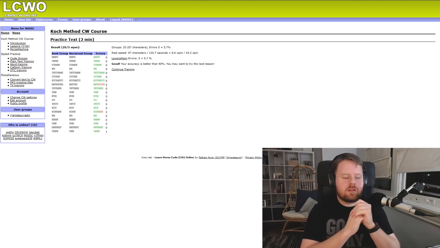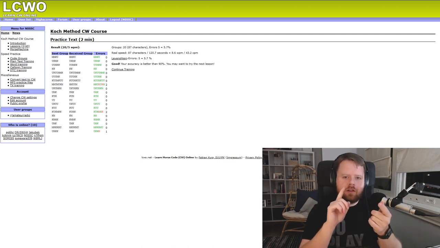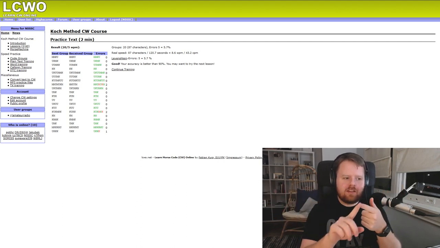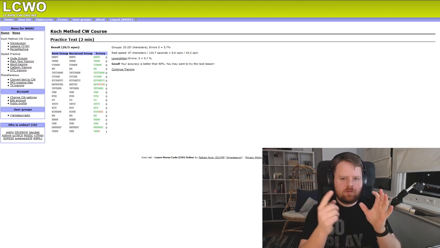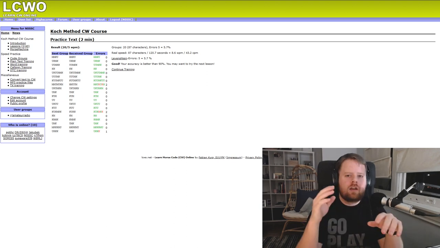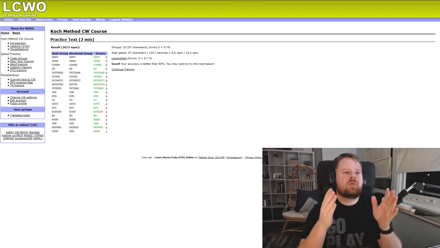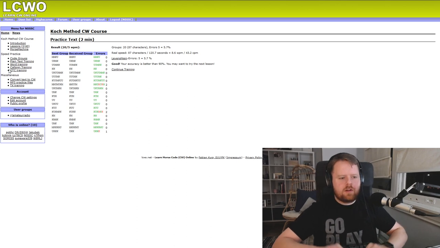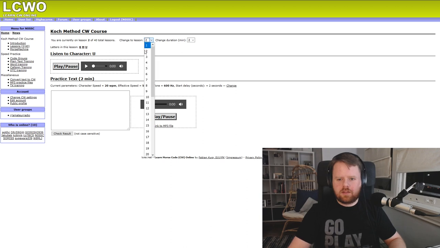And when you have to quickly figure out the difference between E, I, S, H, and 5, which are all one dit and then sequentially more dits. So E is dit, I is dit dit, S is dit dit dit, H is dit dit dit dit, and then 5 is dit dit dit dit dit. To determine the difference between an S and an H quickly is super hard for me, at least. So that's why we're here. We're going to stick to it. Continue training. I'm going to go on to the next lesson.